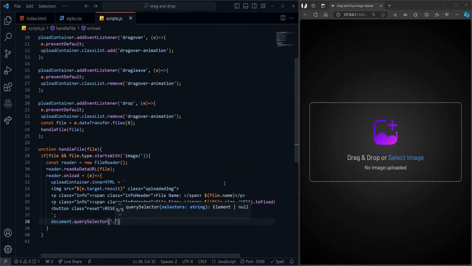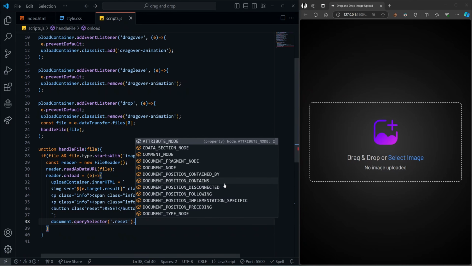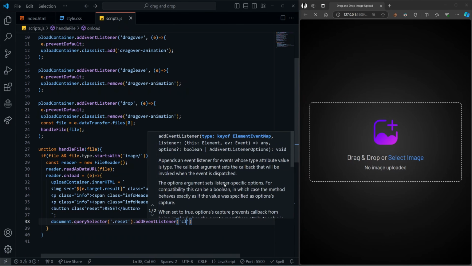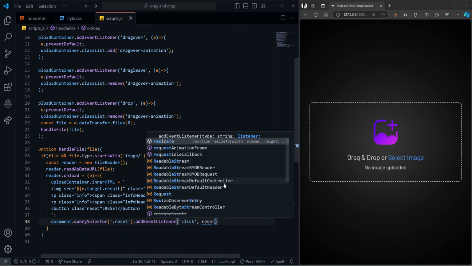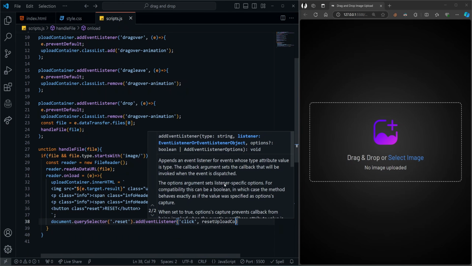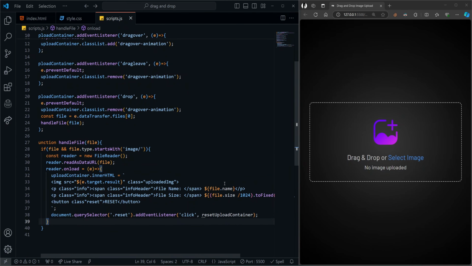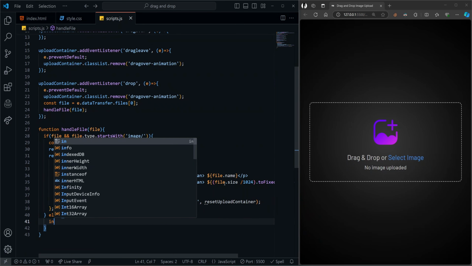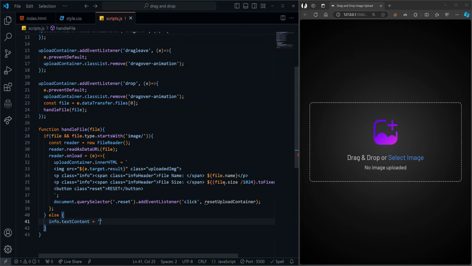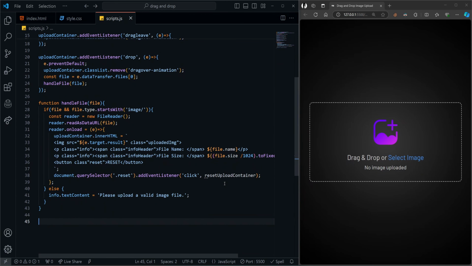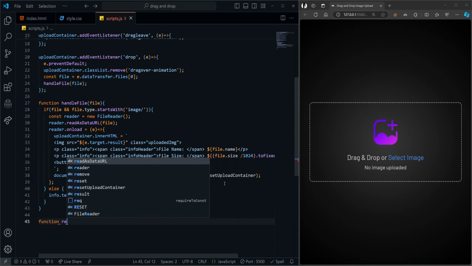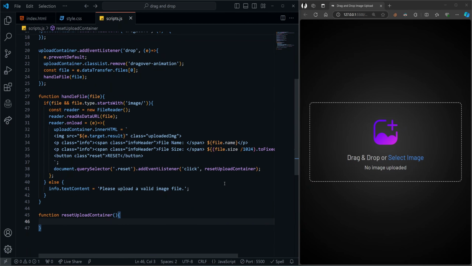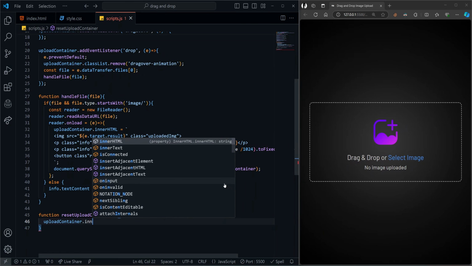After adding the reset button, we attach an event listener of type click to it, which triggers the resetUploadContainer function when clicked. This allows the user to reset the container back to its original state. In the else section, if the file is not a valid image, we update the info element with a message saying, "Please upload a valid image file." Now, we define the resetUploadContainer function, which resets the contents of the upload container back to its original HTML structure.